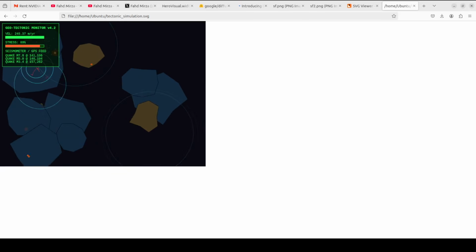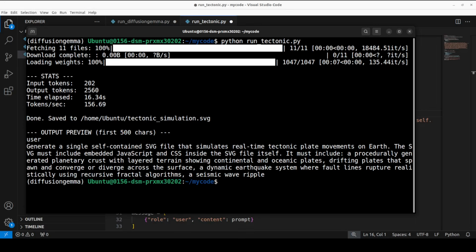Okay, that's good stuff. Let's do another coding test. And no, before that, also check out this token per second, which I displayed in real time.